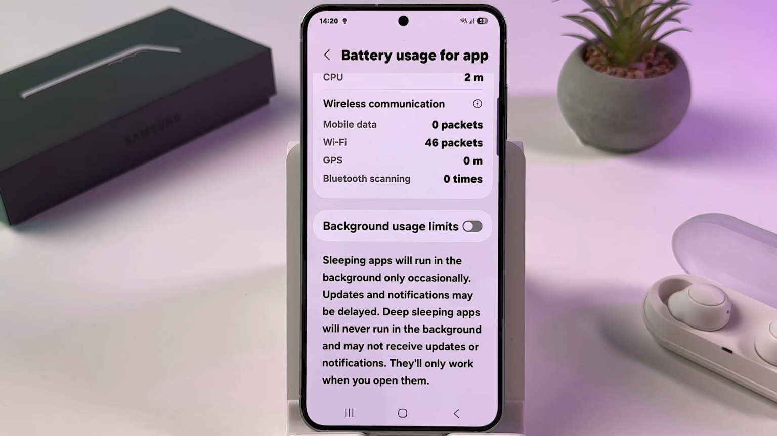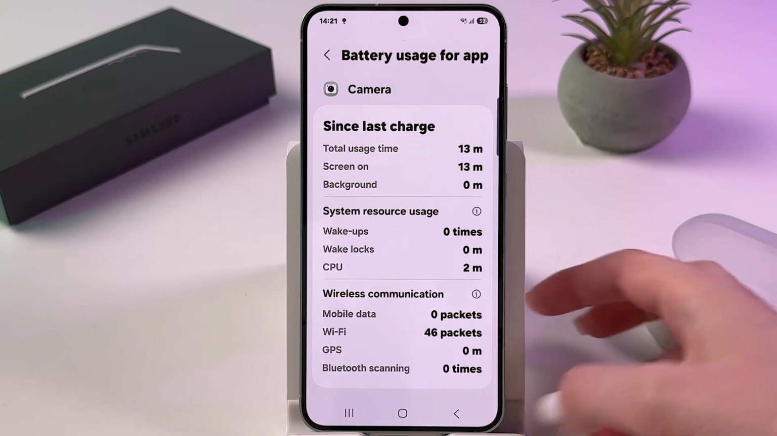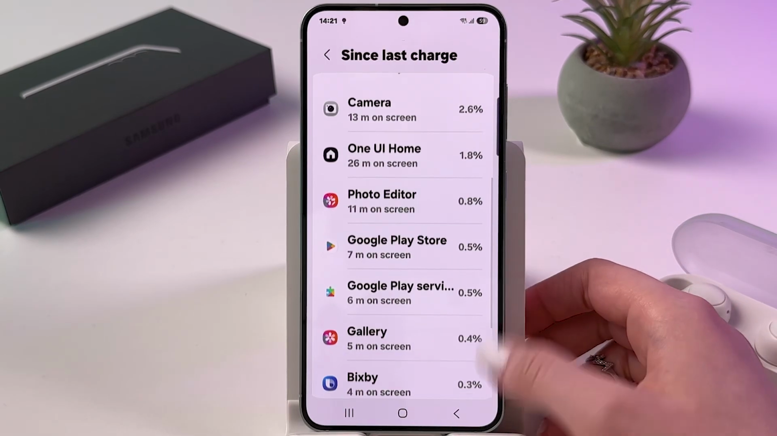And also we got the option to disable the app altogether from running in the background, which is put in deep sleep. But as you can see, it is unavailable for the camera.